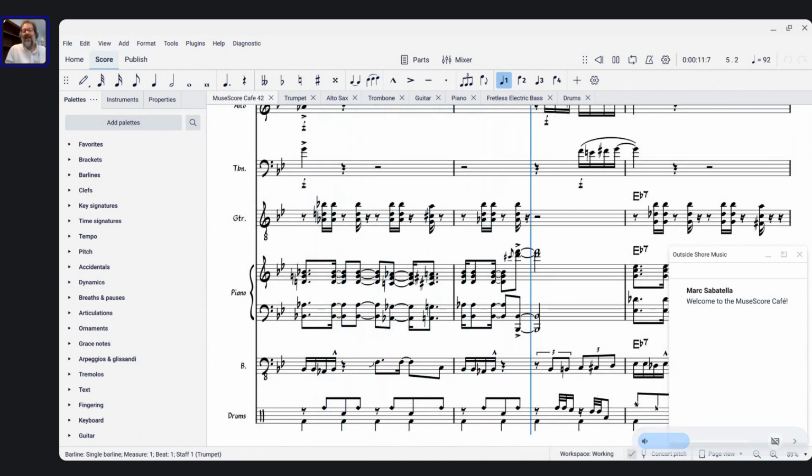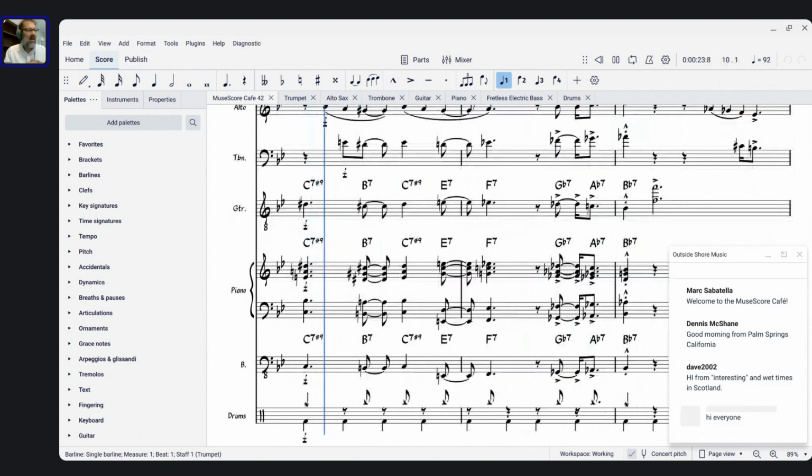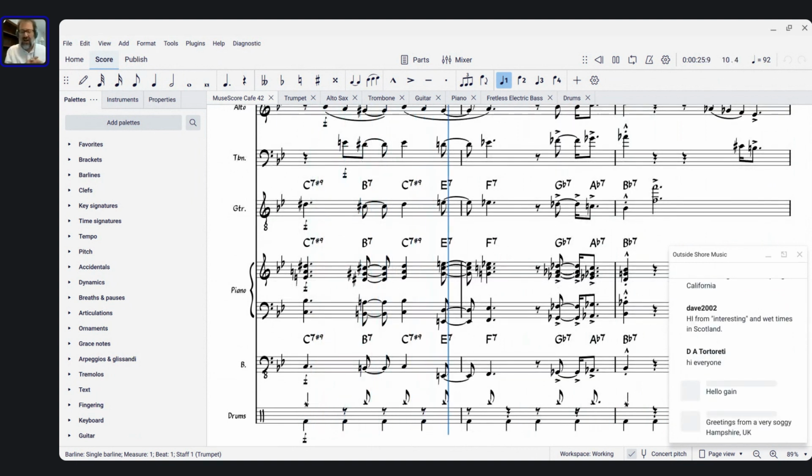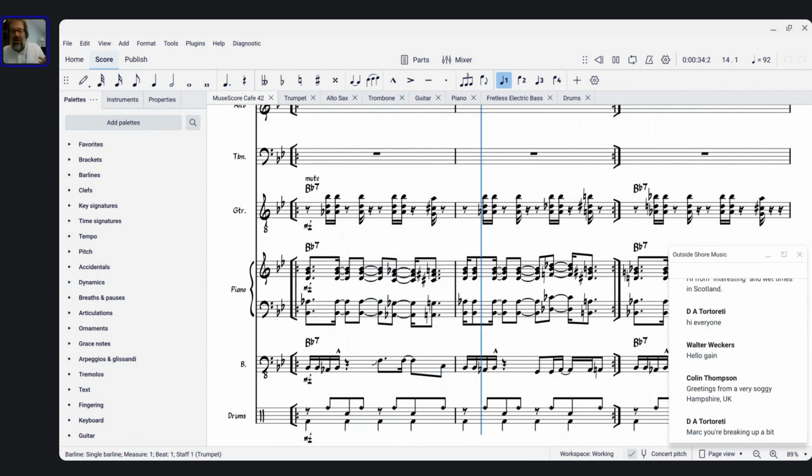MuseScore Café. So I am coming to you from a different location this week. I'll tell you a little bit about that. But yeah, I will be accompanying my wife's fifth grade choir later today for their graduation. Exactly what they call it, but anyhow, that is what I'm doing. So I'm using an improvised studio setting that you'll also see tomorrow.